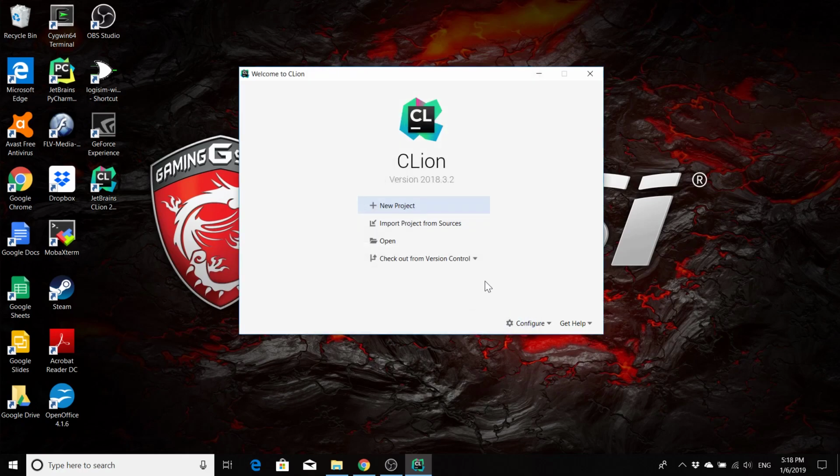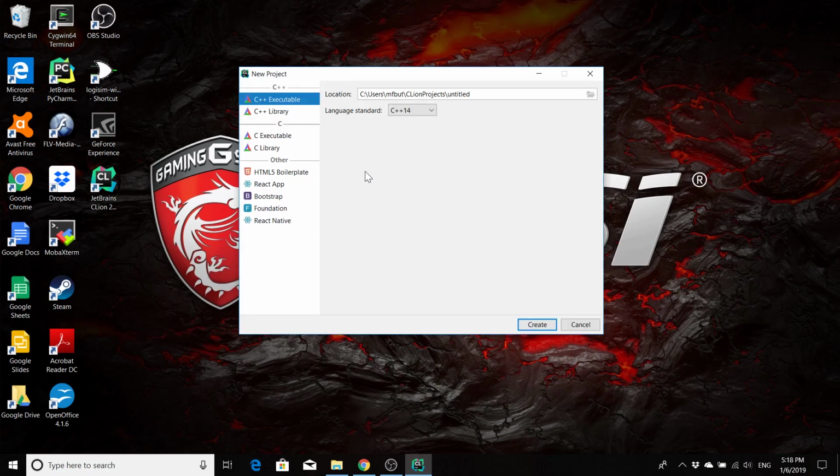But just to double check that everything is going to be working okay, we're going to run a simple Hello World project. So we'll click on New Project, and we're going to make this a C executable. So we'll click on C executable. Make sure that you choose executable and not library, otherwise it's not going to be able to run. For our standard, we're going to select the 2011 standard, and then we're going to need to save it somewhere.